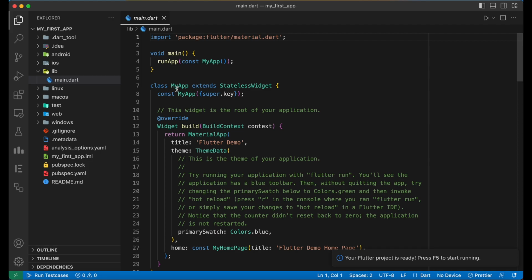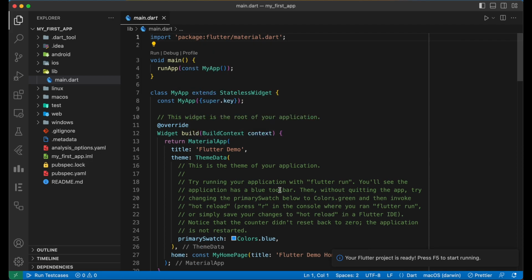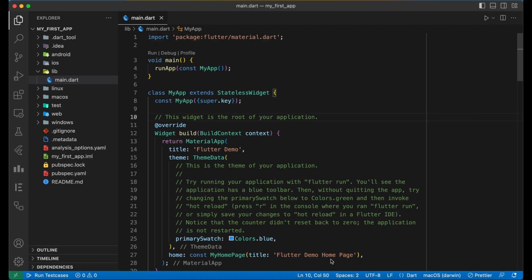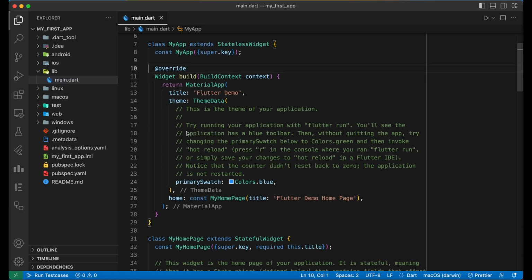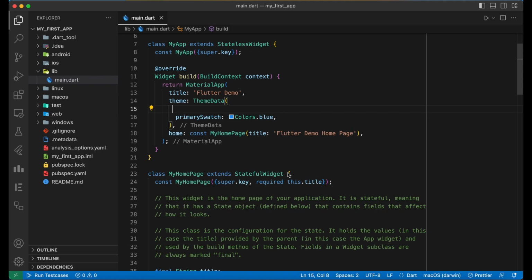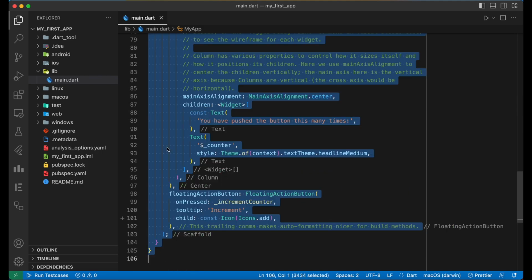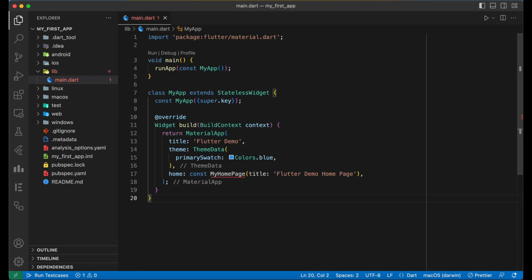Once the project is created, open the main.dart file in the lib folder. This is the entry point of your Flutter app. You will see some boilerplate code already present in this file, which is an example of a counter app. We'll be modifying this code to build our first app. Let's first remove the code we don't need. Now, let's start by creating a basic layout for our app.